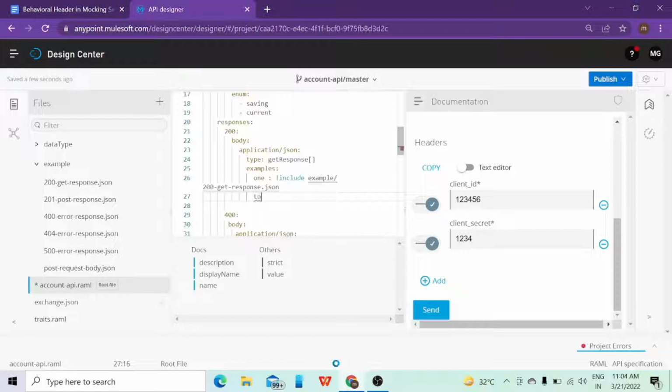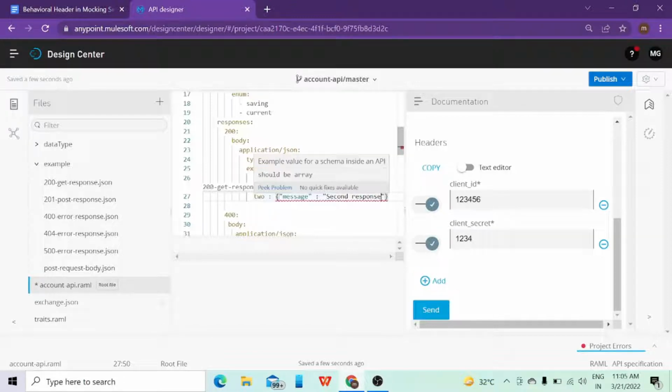Let me give another key name here, 2, and we have a response something like this, message, second response. Okay, so for one endpoint we have two responses. If I want to see the other response, how am I going to see that one? It should be an array. I have specified array here, so let me give an array.